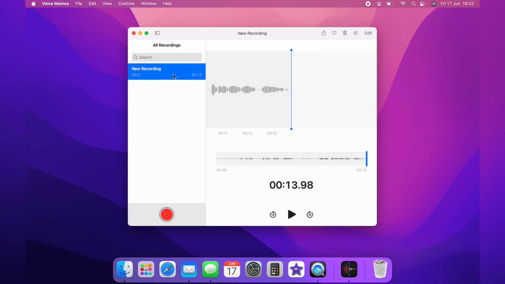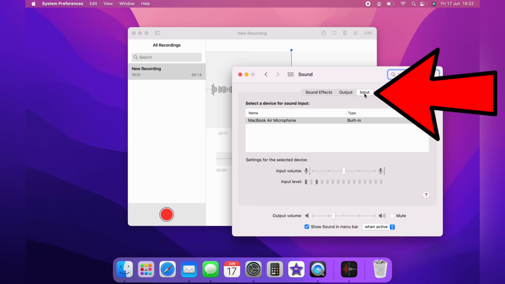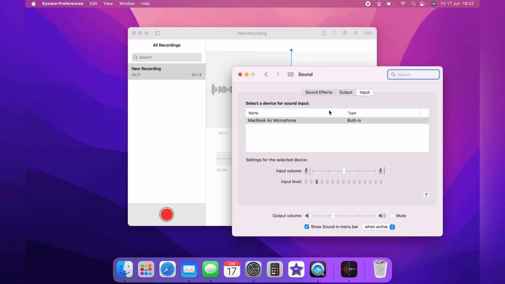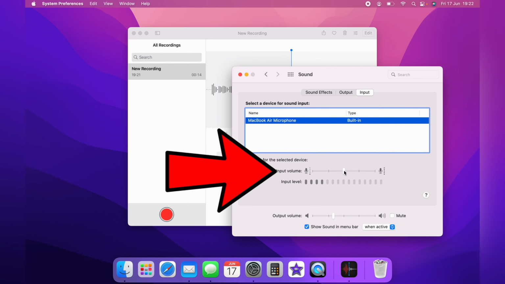But there's one disadvantage. If you don't want to use the inbuilt mic in the MacBook, you have to head up to the little Apple logo, System Preferences, and then come down to Sound. And then you want to select Input on the top here, and below here where it says MacBook Air microphone, if you have an external microphone plugged in, it'll be listed here. And you can also change the input volume here to make your voice better heard.